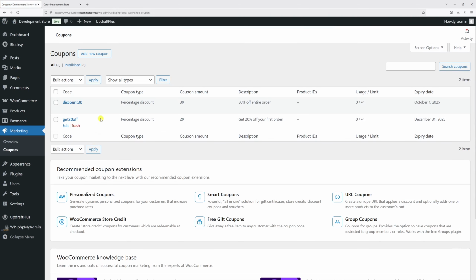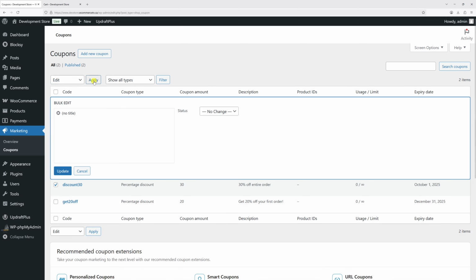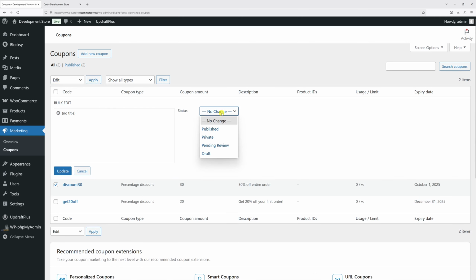On this page, locate the coupon code that you would like to deactivate. In my case, it's this one, discount 30. Let's select it. Then at the very top, click on Bulk actions, Edit, Apply. Under Status, click on the drop-down menu, then select Draft and Update.